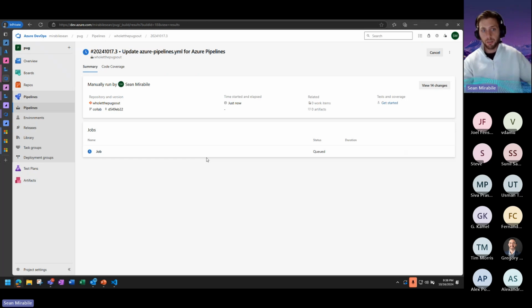And we'll run this. So we're just running this manually now to generate that ARM template so that when we create the release pipeline, we have something we can point to. Do we have any questions while we have this running?